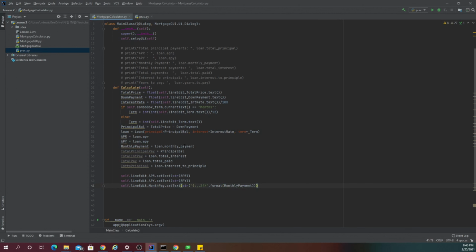So we're gonna do the same for the other numbers. I'm just gonna copy and paste this. The next one is total principal payment, which is in dollars, and then total interest payment, which is also in dollars, and total payment, right? And the last one is just interest to principal.